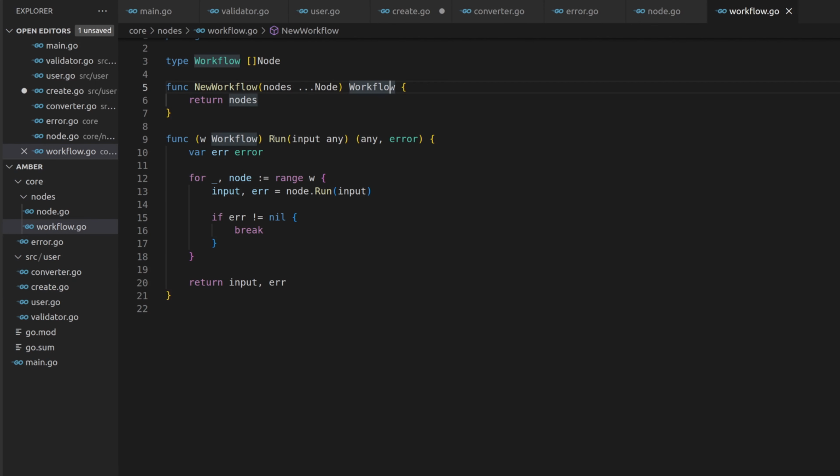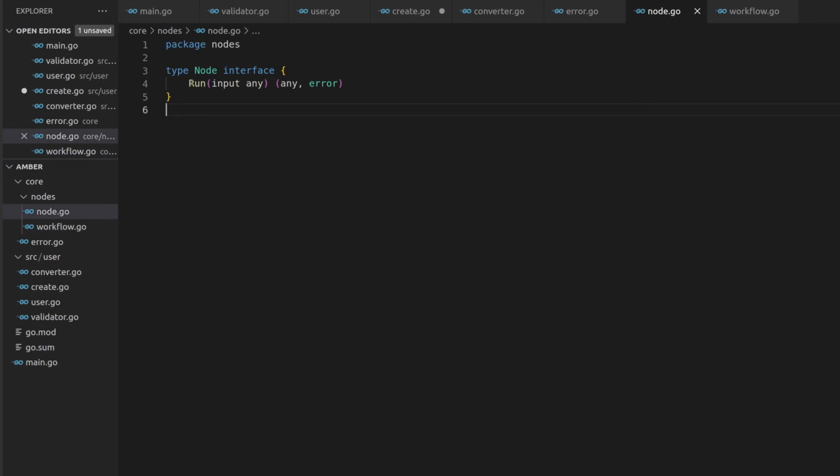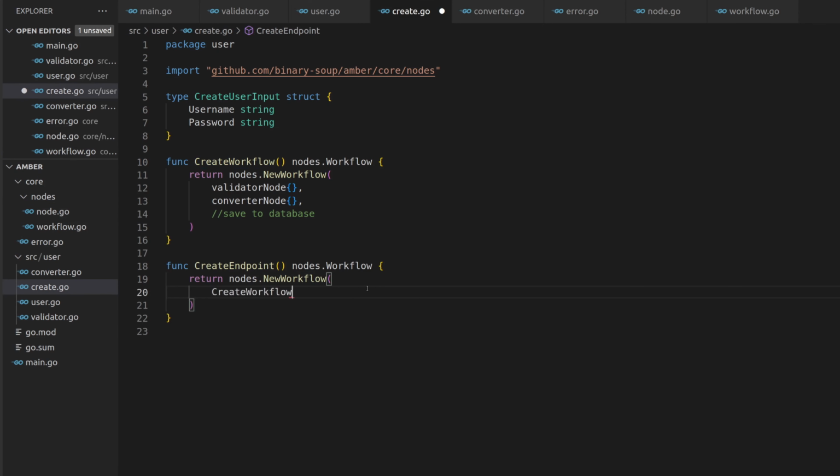Now inspecting the workflow definition for a bit, you may realize that the run method is an exact match for the node interface, and therefore, workflows are in themselves a type of node. Or said another way, we've essentially implemented sub-workflows for absolutely free. So back in the endpoint workflow, we can simply call the create workflow function and use it as a node.